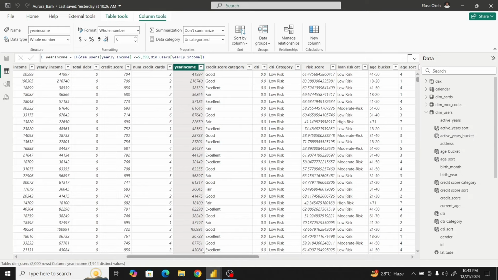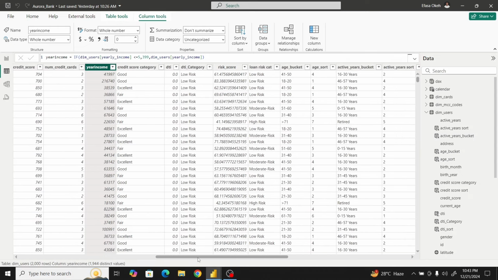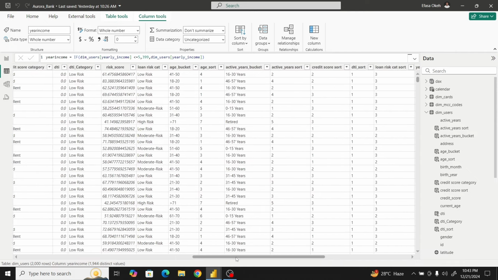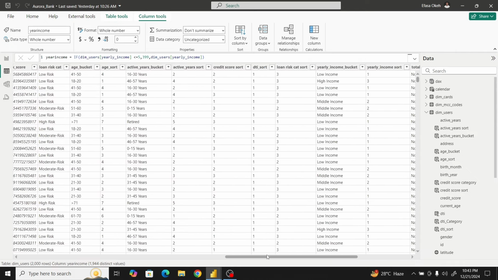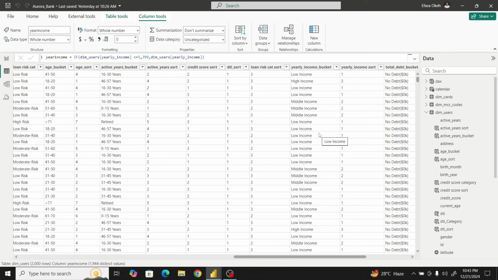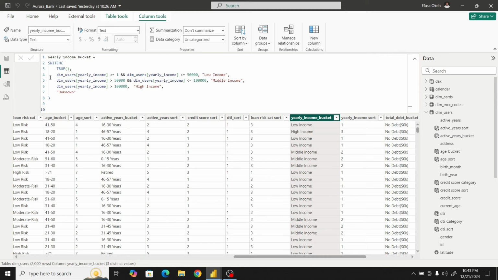For the yearly income, we want to classify the clients based on their yearly income. We want to also create a bucket for them based on their yearly income, more like high earning clients, middle earning, then low income. So it's just a simple measure also, yearly income bucket. It's the same principle we've been using before now. Same principle. So we're going to do the same thing. I'll simply just, of course, copy this code. So we'll be fast.